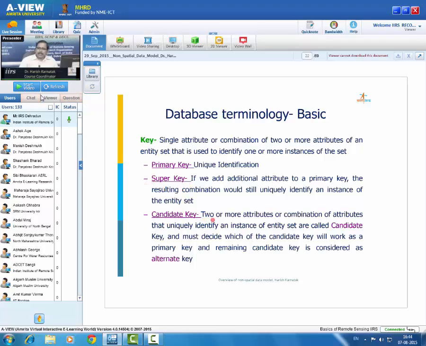A candidate key is basically two or more attributes, or a combination of attributes, that uniquely identify the instance of the entity set, called a candidate key. If it is a combination of attributes, then it's a candidate key. If it is an additional attribute you are adding to uniquely identify the record, then it is a super key.